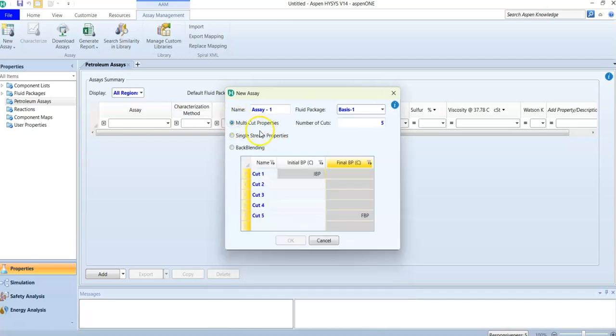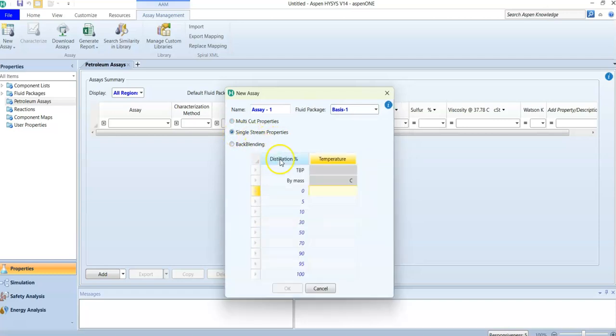For the multi-cut properties, we have the cut, an initial boiling point and a final boiling point. For the single stream properties over here, we have the TBP, which is the true boiling point, and we have a mass percent over here. So 0% will be distilled at this temperature, which means no evaporation, it is still in the mass balance. For the 5% mass distilled, which means 5% of the mass available in the flask has been distilled, this is a specific temperature.